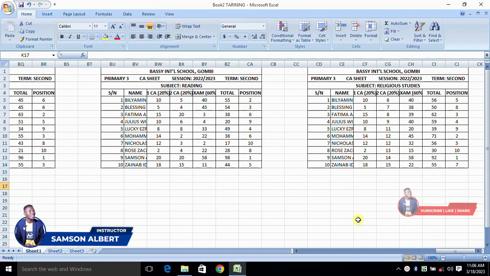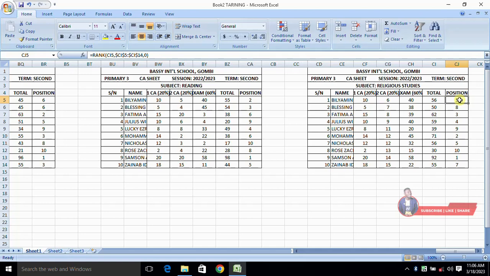In my last video, I said we are going to change the values, the scores, as you can see here. Change the scores of each subject. After changing the scores, your position will be or may be affected. Then you try and fix the position. In my previous video, I taught how to fix the position. So this is what I mean.